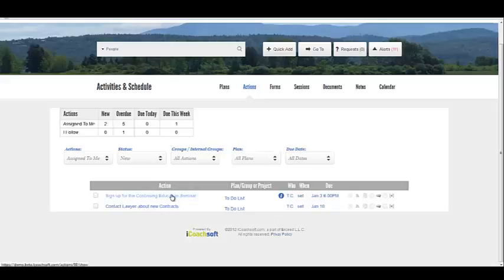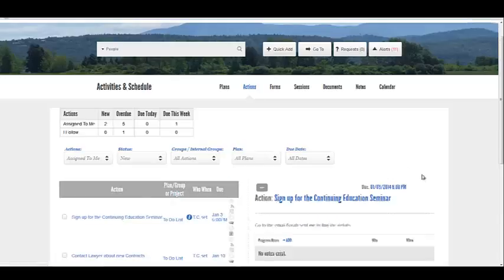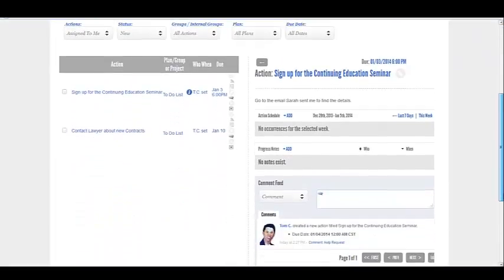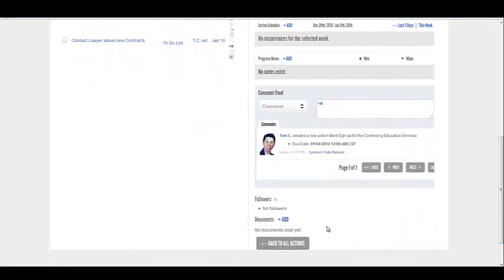If you want to see additional details, you just click on the action name, and over to the right it'll show you the whole history of the action, so you can see when it was created, if you were to reassign it to someone or mark it complete, it'll show the whole history of this particular action. If you had documents attached, it would show it here, or you can just simply add a document.